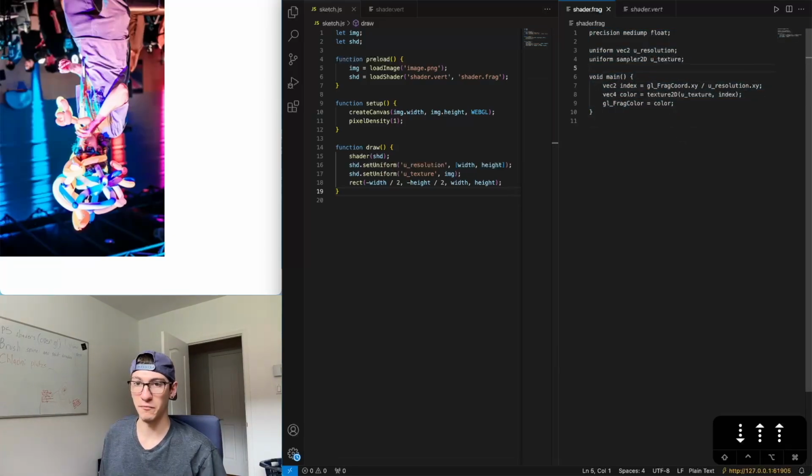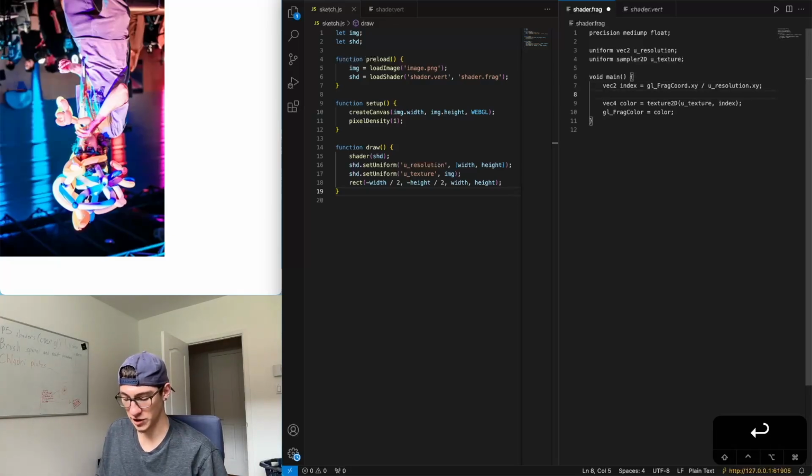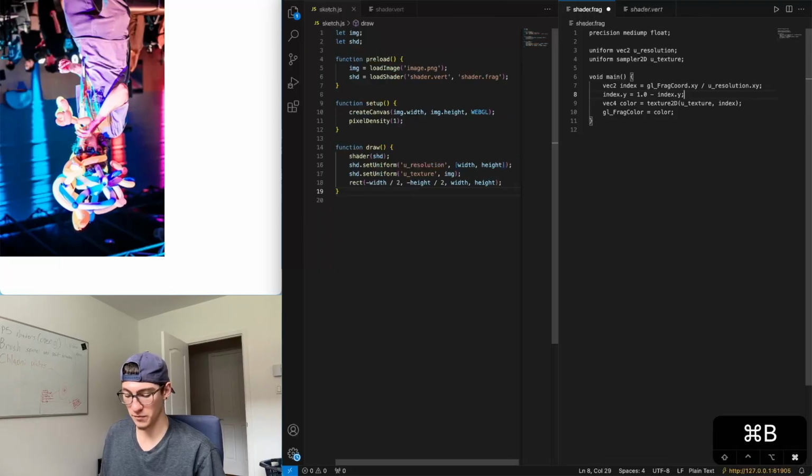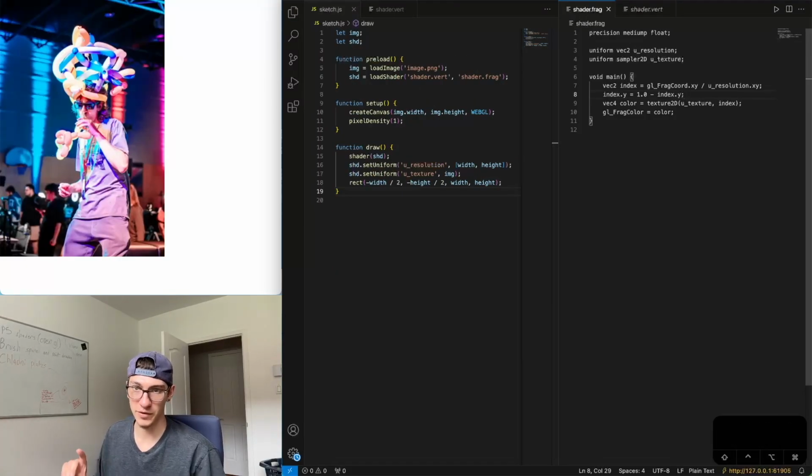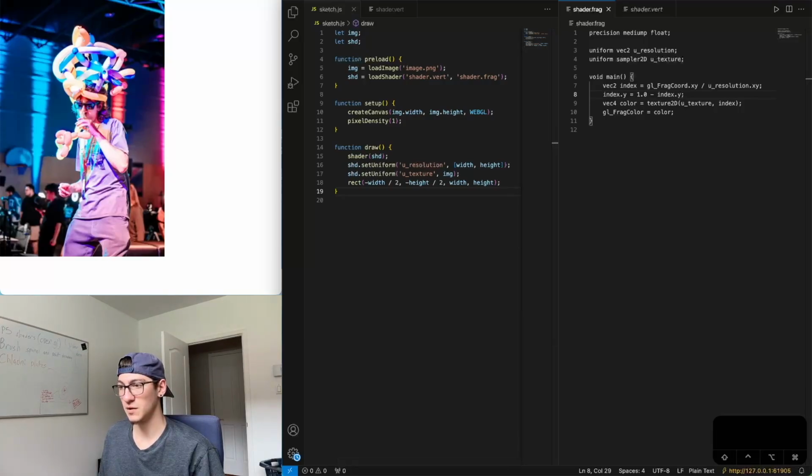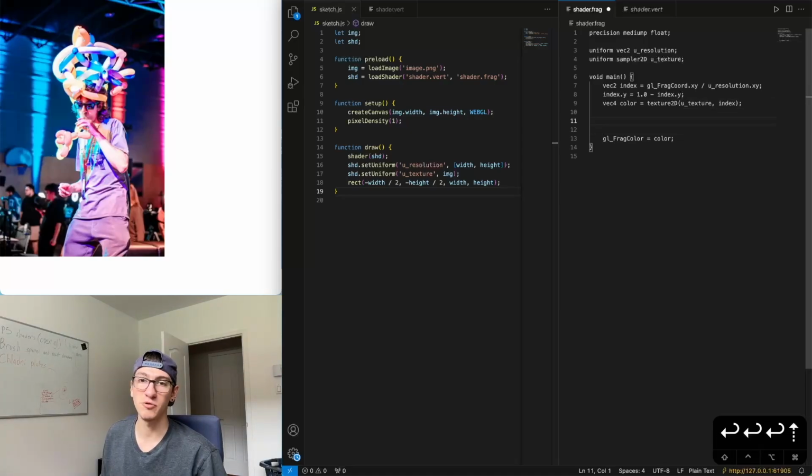So basically what we want is to change the index y value to be equal to 1 minus that same value, because all the values within index should be between 0 and 1. There we go. There, cool. So basically just flipping it. Awesome. Now that we have it, we're pretty much done in terms of displaying the image. Now we can do whatever we want with it.